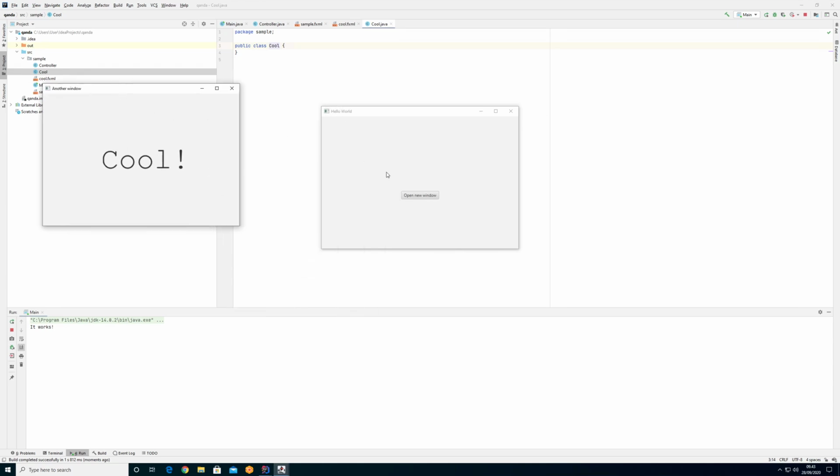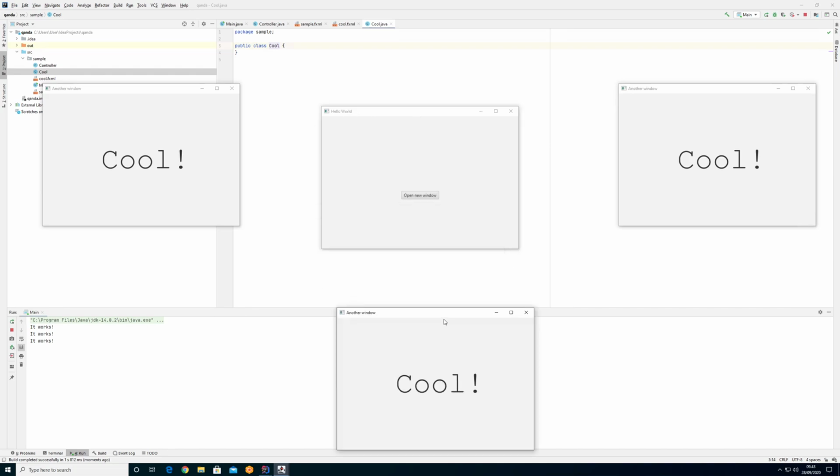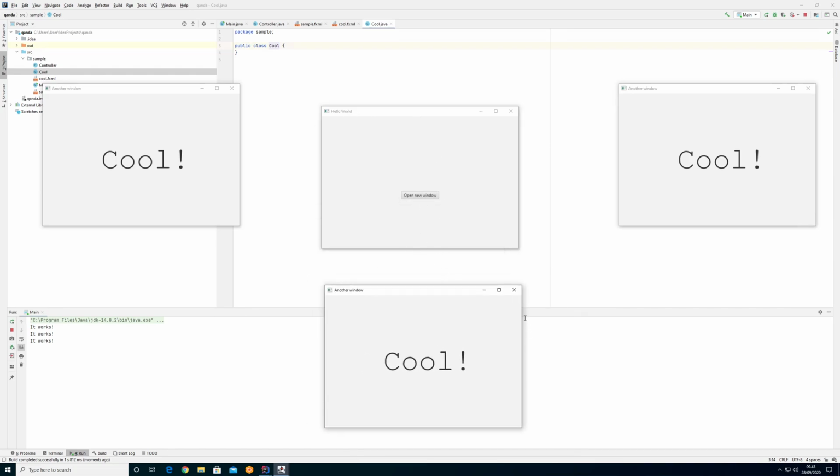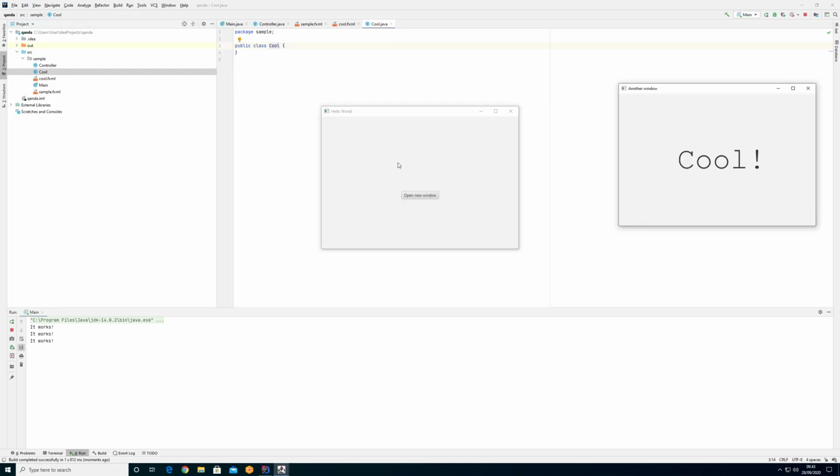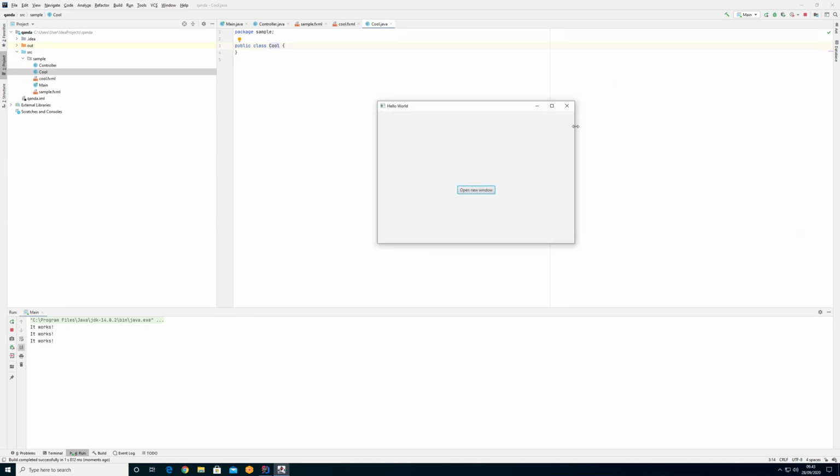and it's not the same window. We can see it's a different window. We can make all the other windows that we want. And this is basically how to open up new windows. So let's close them again. So this is to open up new windows.